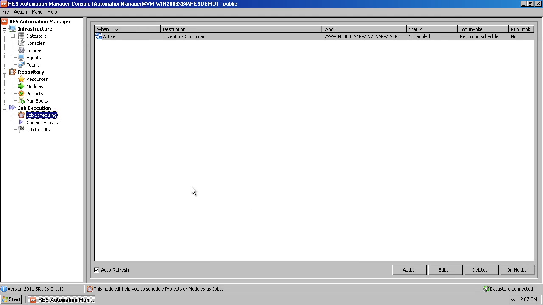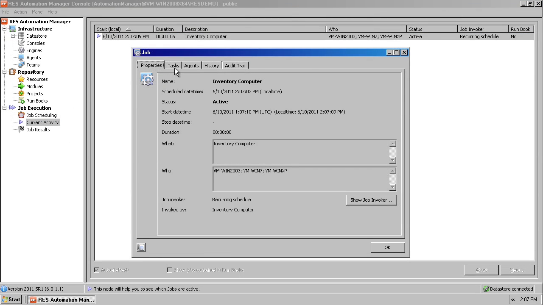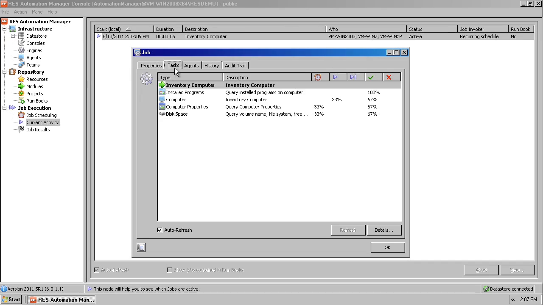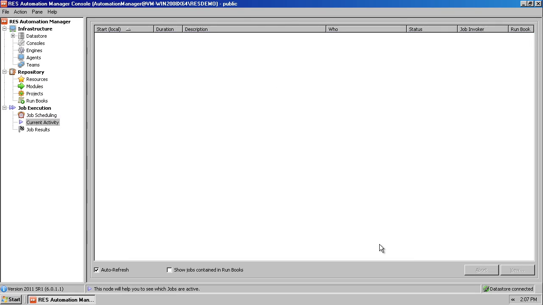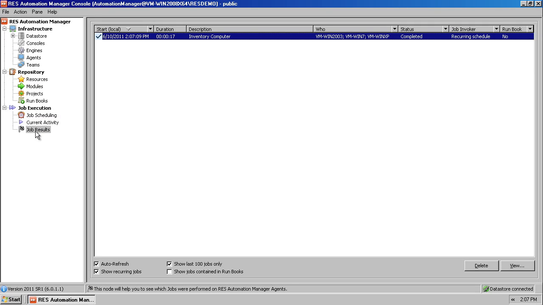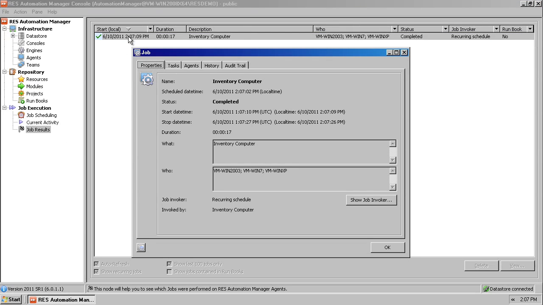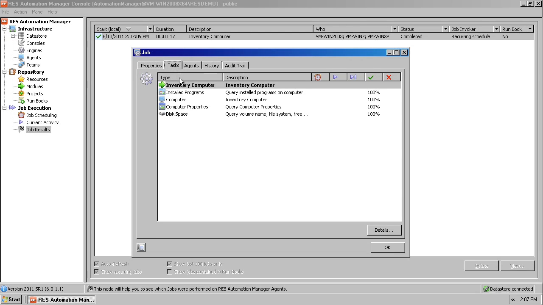You'll notice now under Job Scheduling that the queued module moves to an active status and is then transferred to Current Activity. Within Current Activity, a double click allows you to view exactly what progress is being made. When the scheduled module has completed, it will be transferred into Job Results. Double-clicking the completed module allows us to view the results from the queries.